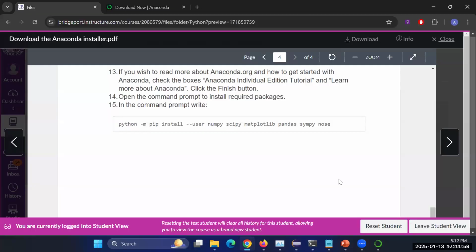here in the installer. So you need to run pip install --user numpy, scipy, matplotlib, pandas, sympy, and nose. Those libraries are required, especially numpy, scipy, and matplotlib. Those are mandatory and will be required for our work. Let's go through them one by one.